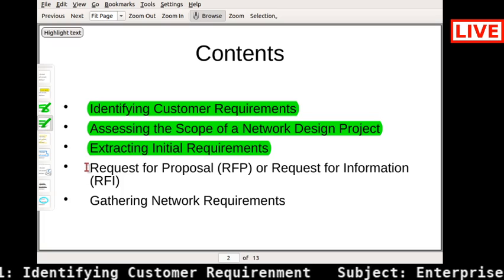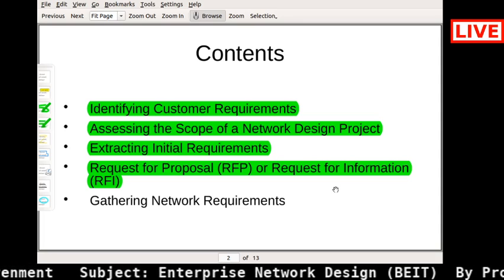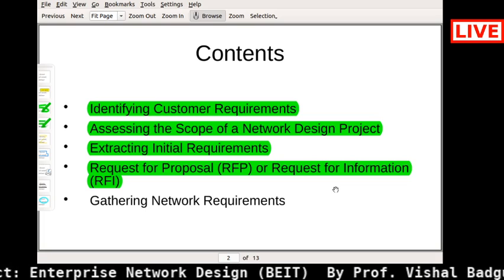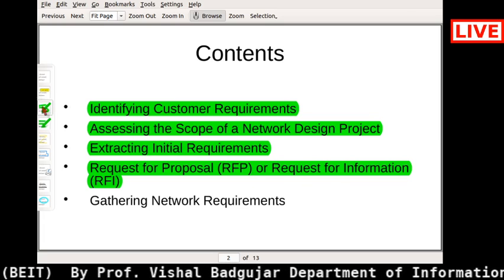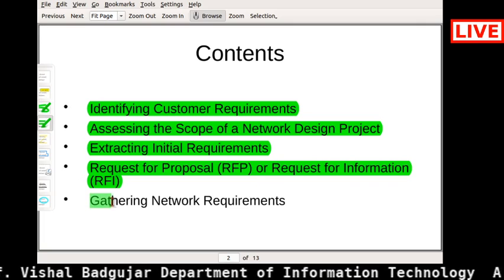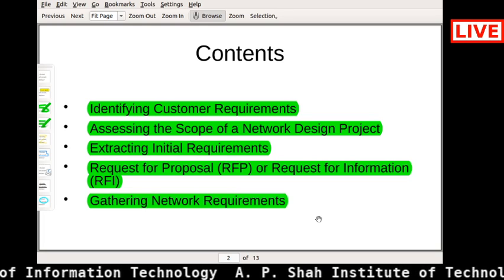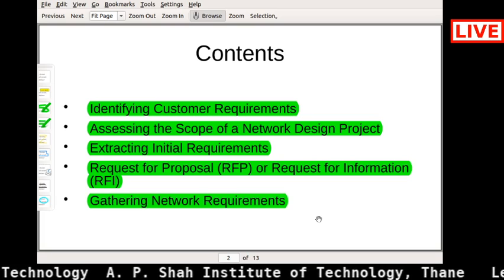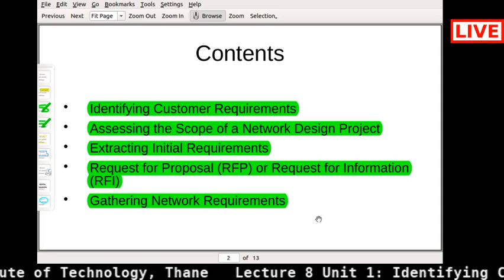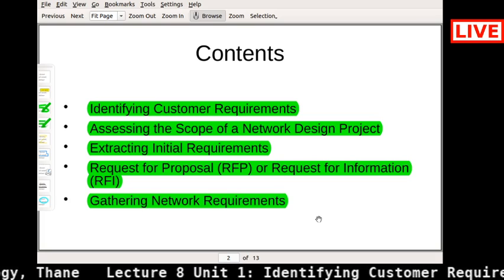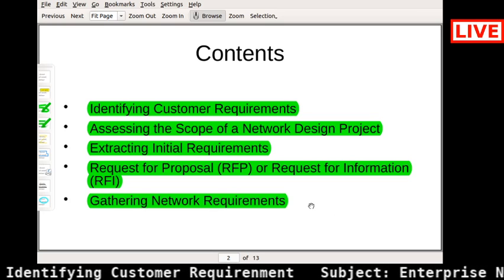Then there is one document, which we can call a request for proposal or request for information. We will see how that particular documentation can be prepared, right? And lastly we will see the different phases in which the network design requirements can be found out from the customers. All those phases we will discuss, and I am giving you one example that will make it easy to know more about those phases. So let's start with the session.